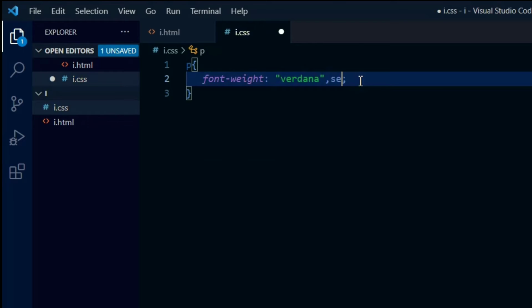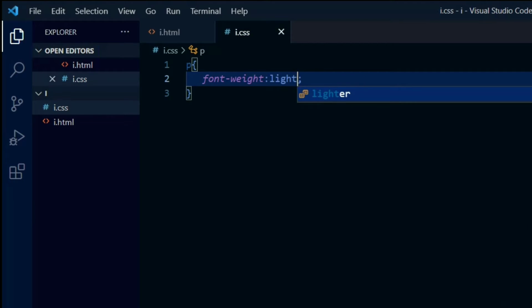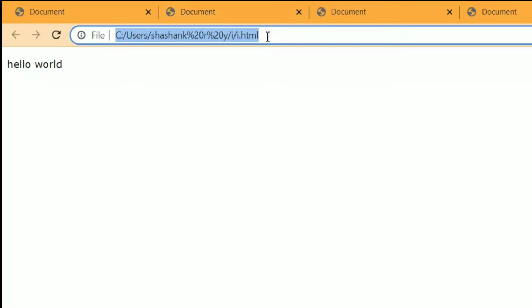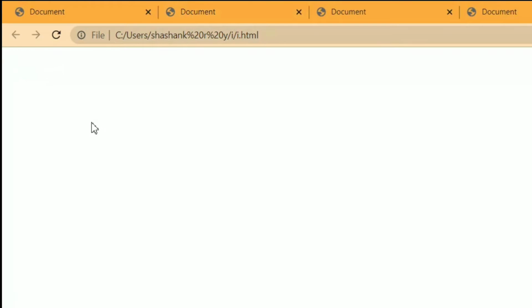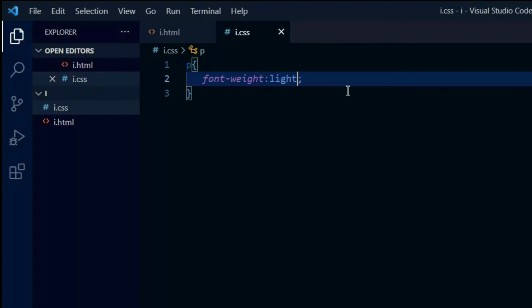And here I am going to give some of the font. First of all I will start with the light font. Here I am using the font weight as light, and I will save it and open. As you can have a look at here, it is a font with the light weight.